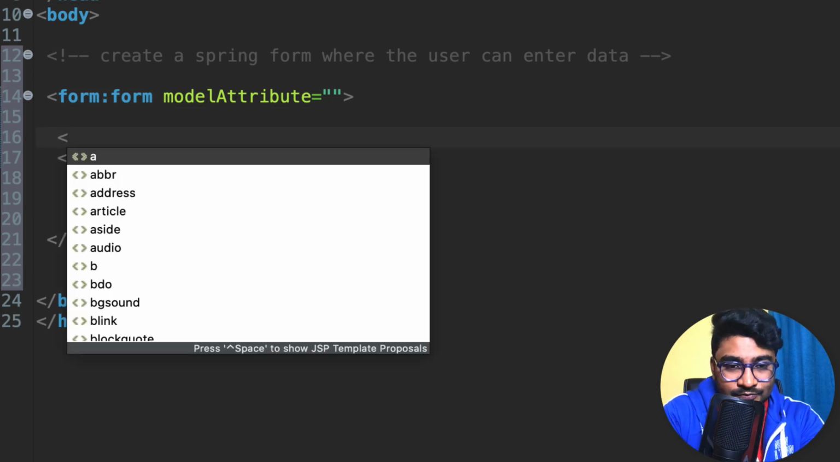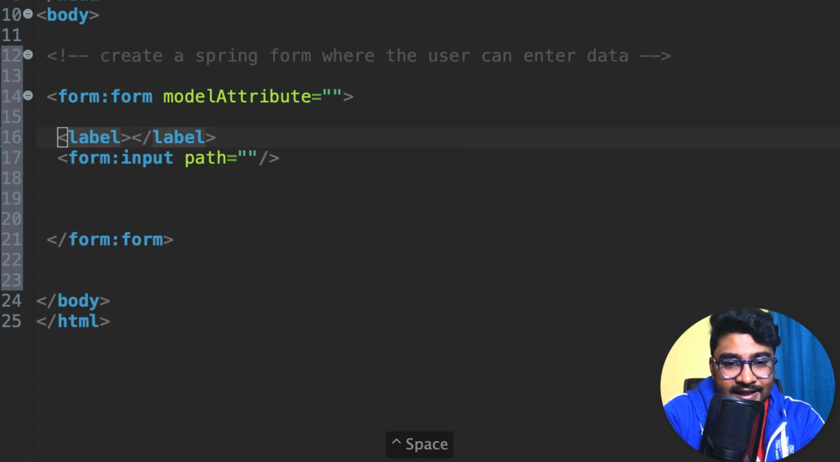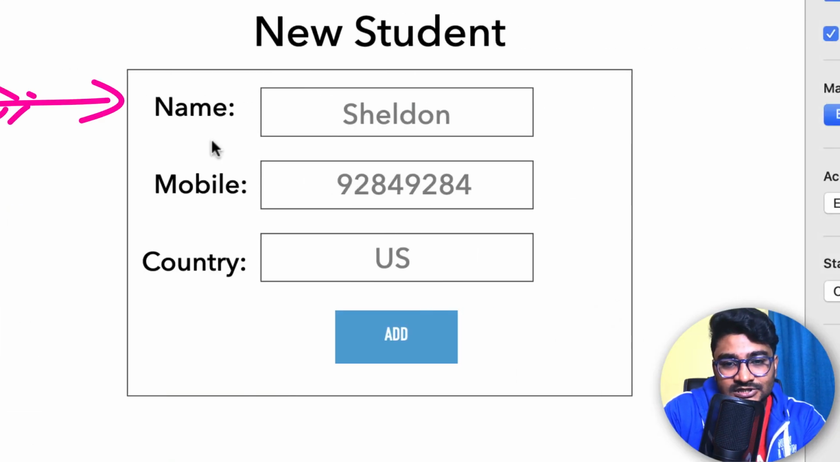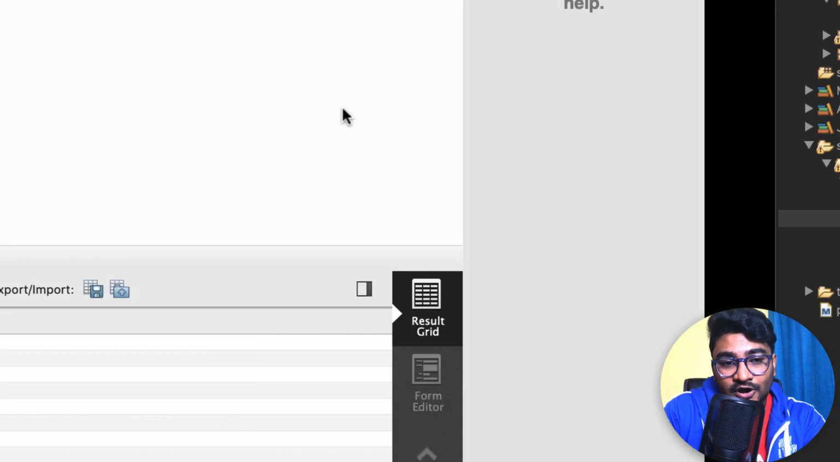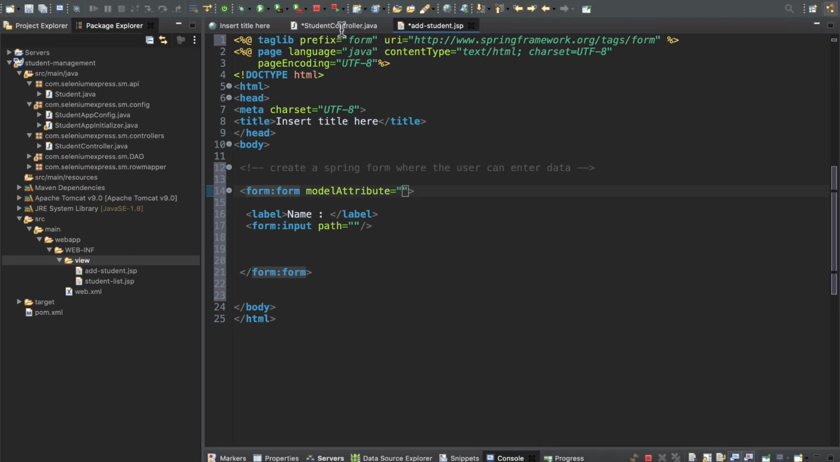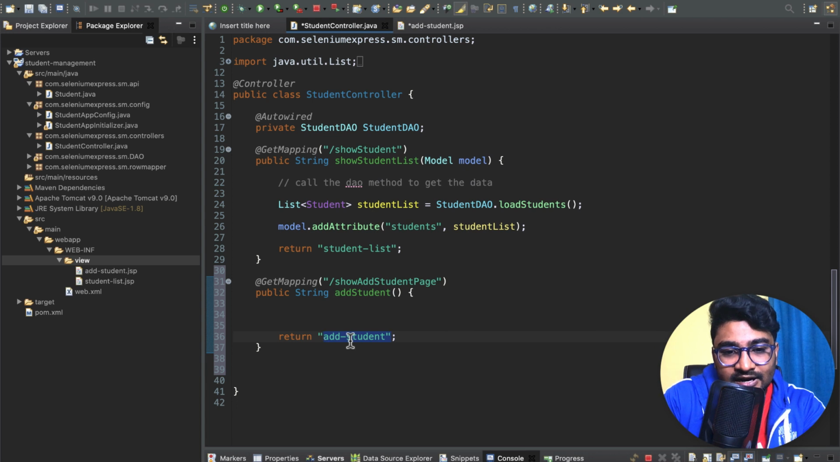Let's say we're going to create a label, and the first label is going to be name. And for this name, we should get a text box just like this. And from where is this going to read and write the value? Obviously from a DTO. So we have to specify that DTO object just right here. So obviously we'll be sending that DTO object from the backend. So while we are sending our student, whenever we are displaying our student, before displaying that, we need to create a model, isn't it? Model.